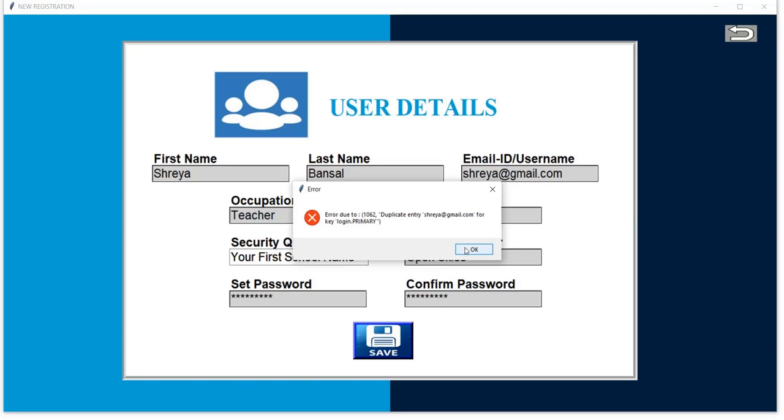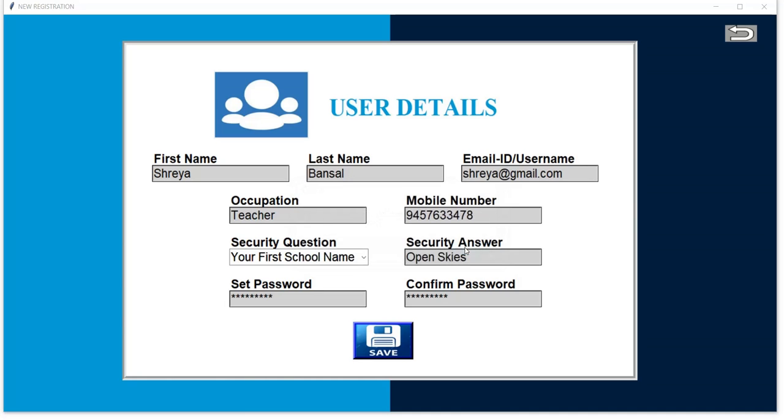This duplicate entry error message comes as this username already exists in the database, so I have to use a different mail ID as username. So I will set the username as shreya94@gmail.com and click on the save button. And we have registered successfully. We can log in with the details.